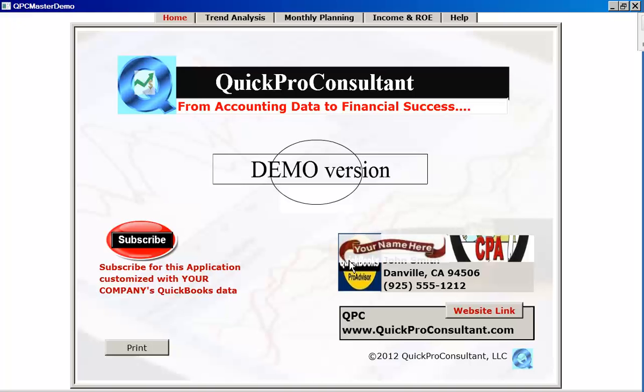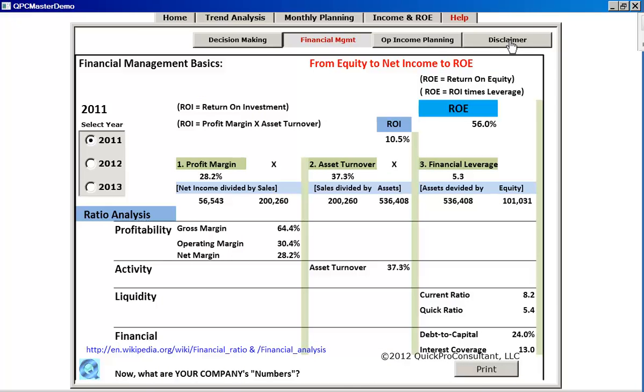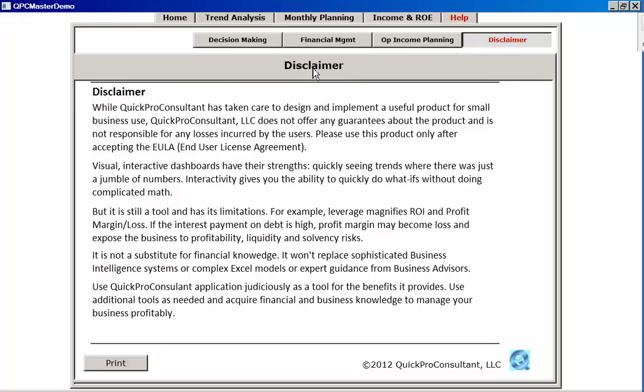Please follow the cursor as we narrate the features of the QPC application. We will begin by opening the Help page and clicking on the Disclaimer tab. Please take a few minutes to read our disclaimer before proceeding. Next, open the Decision Making page.